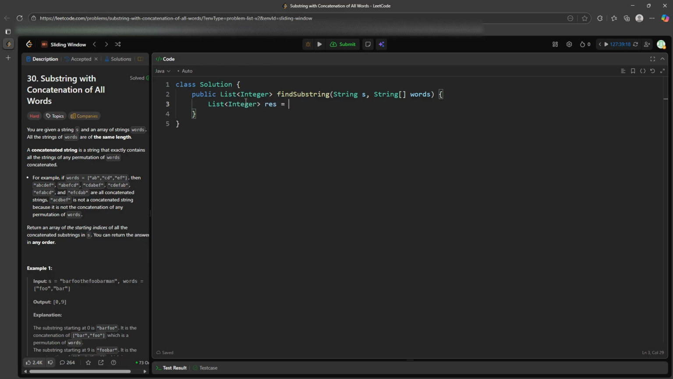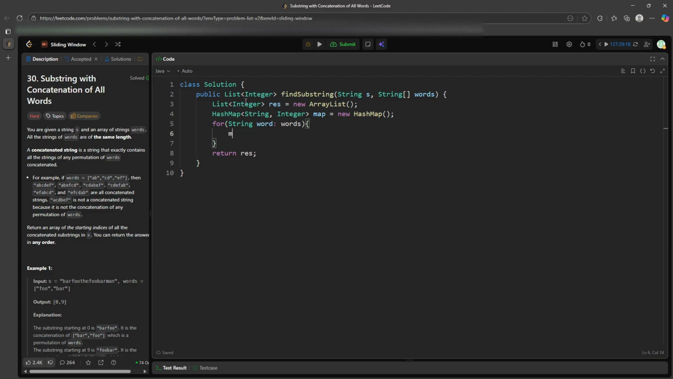So I will have a result that represents a list of integers, and I will have a hash map of string to integer, and I'm just going to call it map, new hash map, and this is pretty much it. And I'm going to traverse the string array words, and I'm just going to say map.merge the word, with the frequency starting from 1, and if there's a word inside the map, I'm just adding, so it's going to be sum.